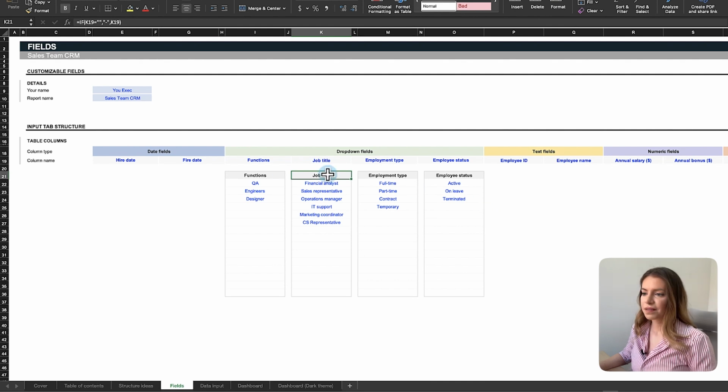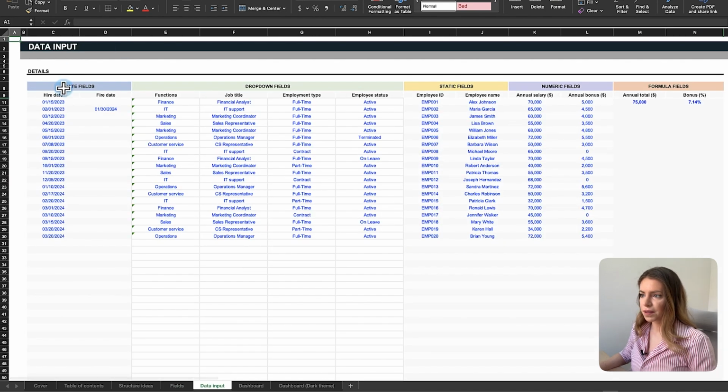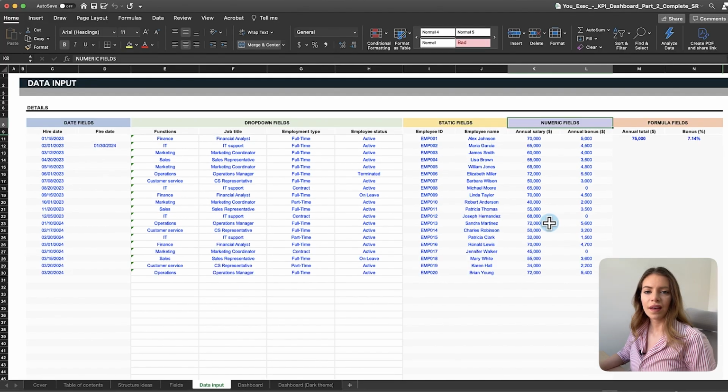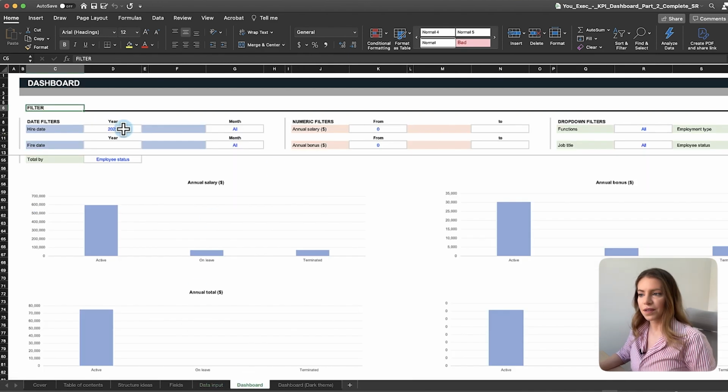And likewise, these colors that are defined in the Fields tab are also the same color in the data input table, so that you or your team can easily enter data. And lastly, once the data is inserted, the dashboard allows you to filter by each of the columns that you define in the Fields tab.